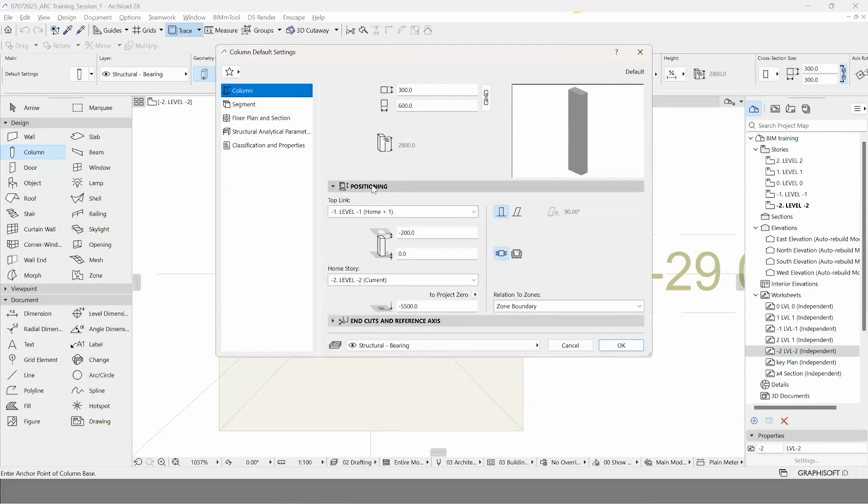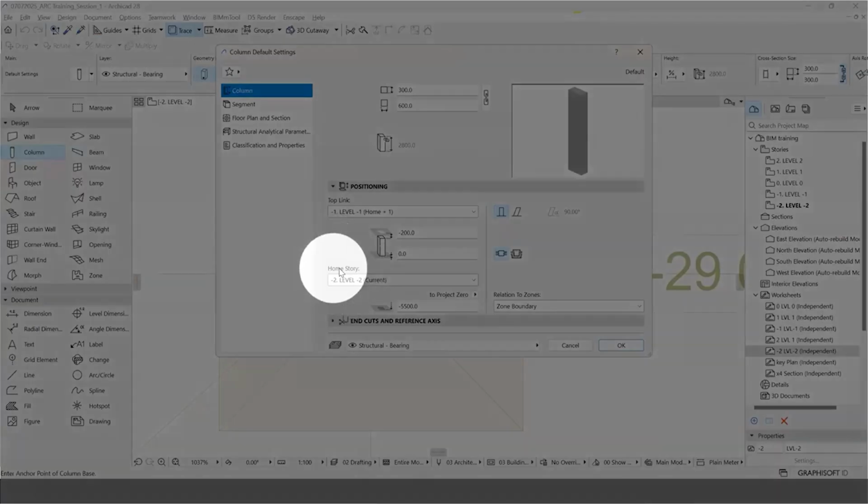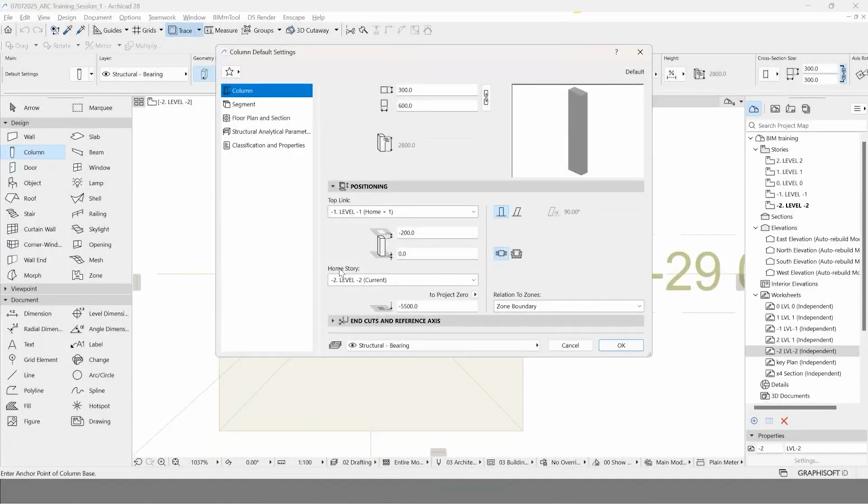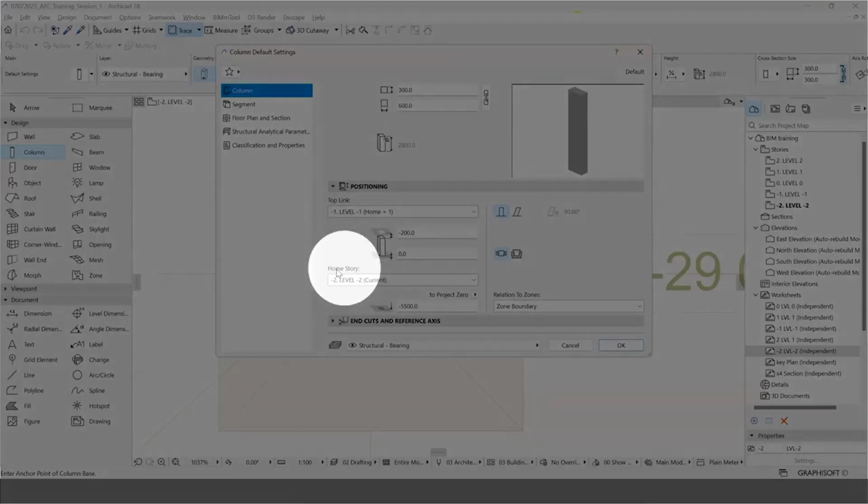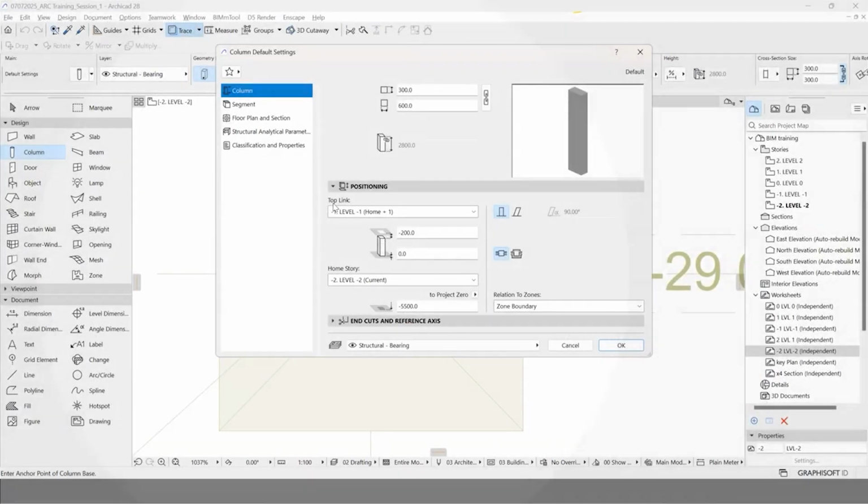Next part, we have something called positioning. Again, like the word suggests, it's all about placing the element in the 3D space. You have two important things for the column, especially as a column is a vertical linear element. Even a wall is also going to be a vertical element, so it will also have these two options. One is home story, another one is top link. Home story is about where you are placing the element. Top link is where you are linking the top part of the element. So for column and wall, you will see similar terminologies.